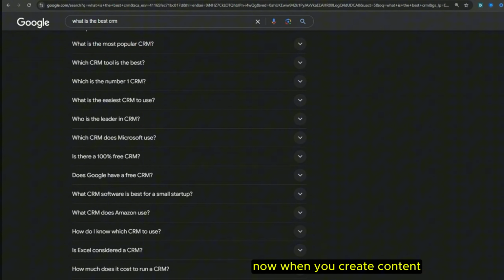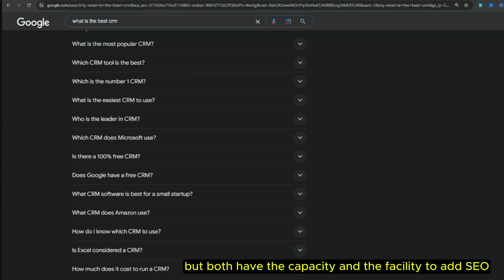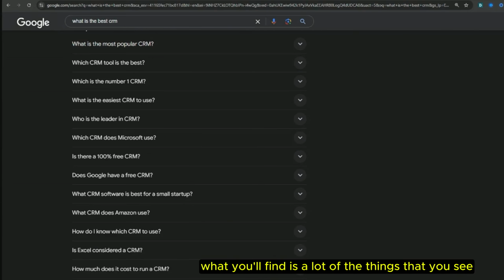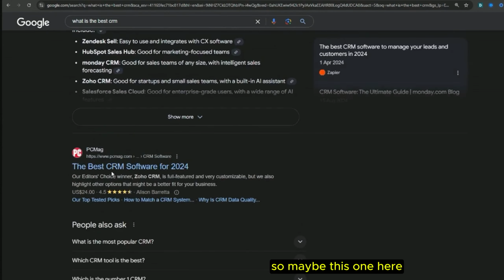Now, when you create content, I don't know how many of you are doing LinkedIn newsletters or LinkedIn articles, but both have the capacity and the facility to add SEO, title, meta title, and meta description in there, which helps you rank. Now, LinkedIn has got a huge page rank, like old school page rank, but it's got huge credibility with Google. So what you'll find is a lot of the things that you see appear at the top of the searches.